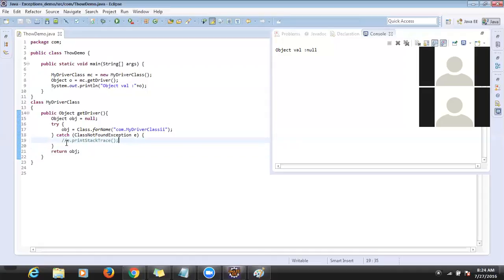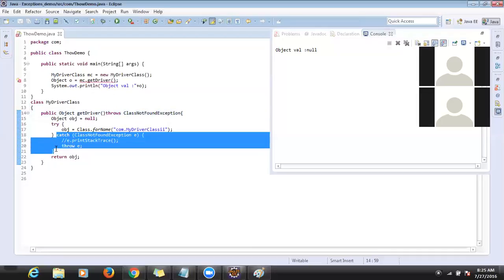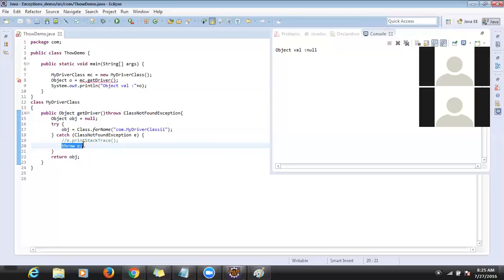Instead of printing directly here, what we have to do? We have to throw the message to the user. If something happened, we have to throw this message. So if you are throwing here, you have to mention here throws. So what kind of possible exception you may expect? Class not found. So whatever exception you are expecting as per your program, as per your method, you have to throw the same exception and you have to mention it as part of your method declaration.